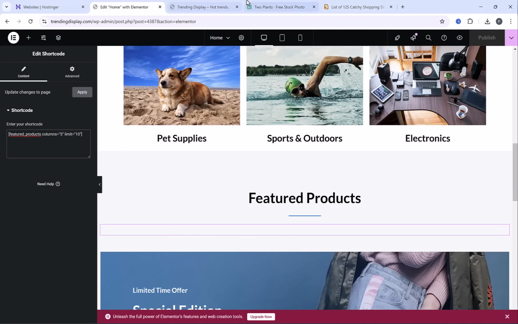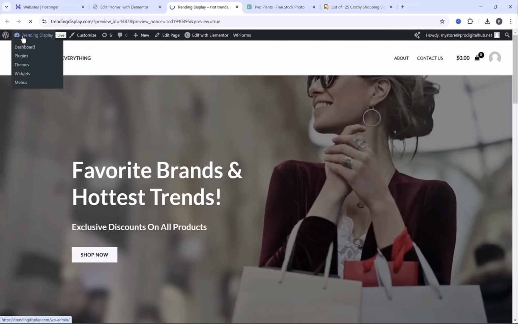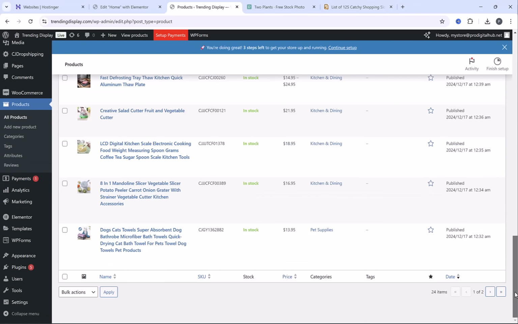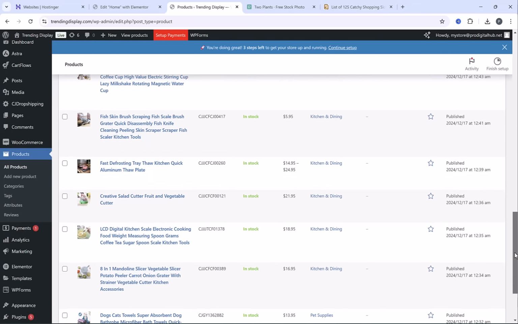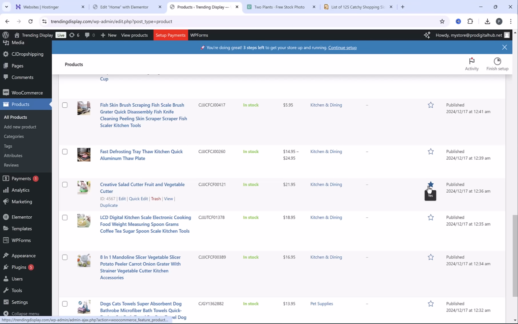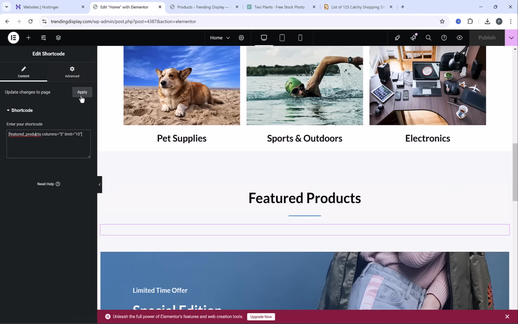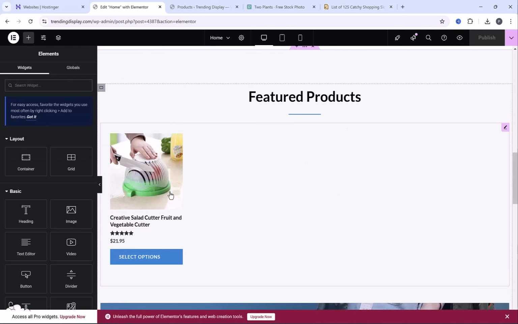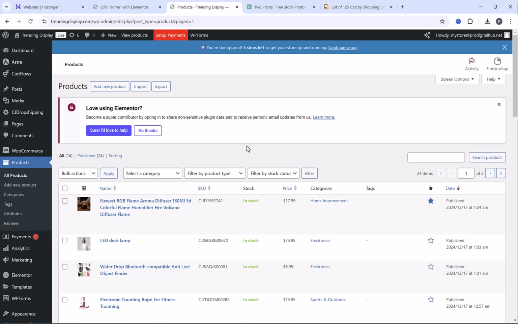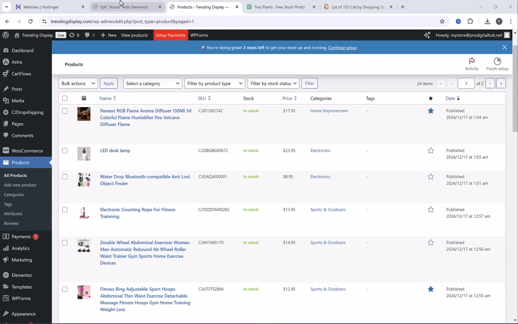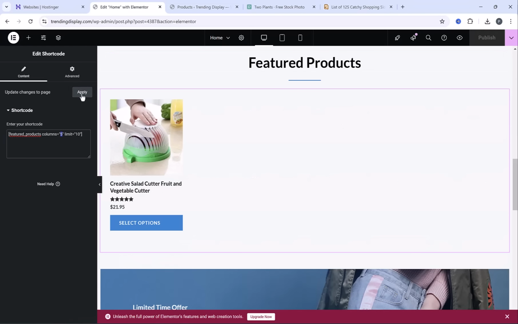To assign these products, head over to WordPress. Click on Products. Here we have the complete product list. To assign a product to display on the homepage, simply click the star icon next to it. And you'll notice that the star icon turns blue. Go back to Elementor and click on Apply up here. You'll notice that under the Featured Products section, the product has been added here. I've assigned 10 products to be listed on the homepage. Let's check them now. Click on Apply.